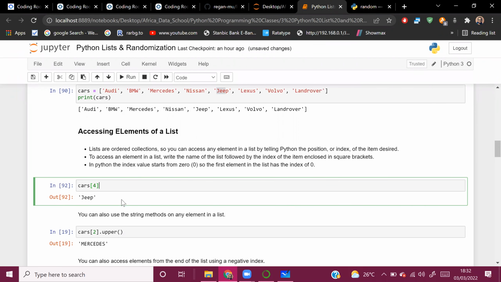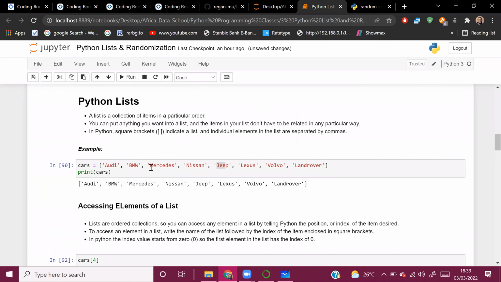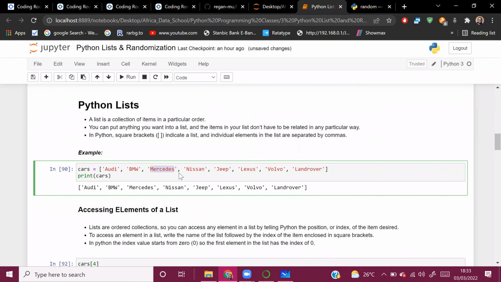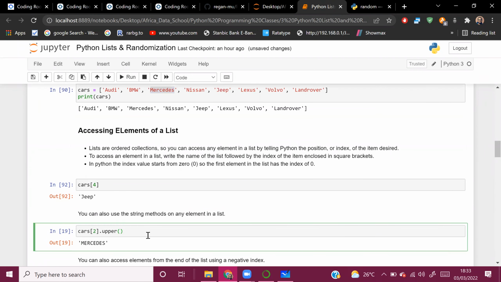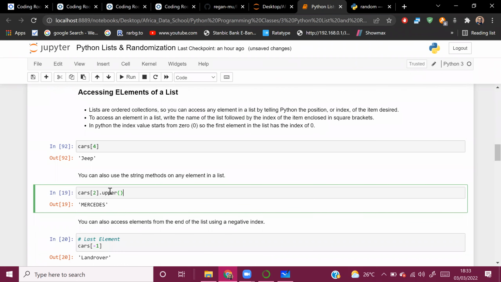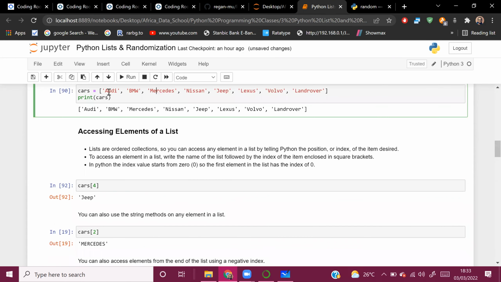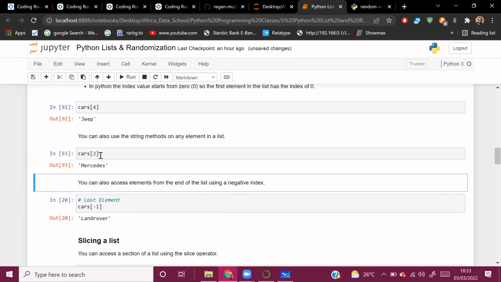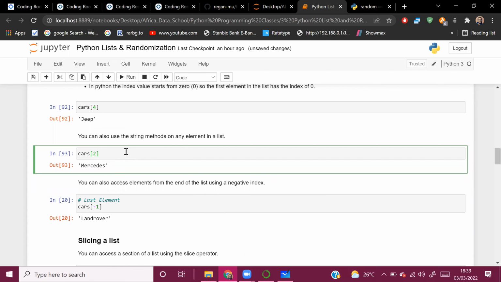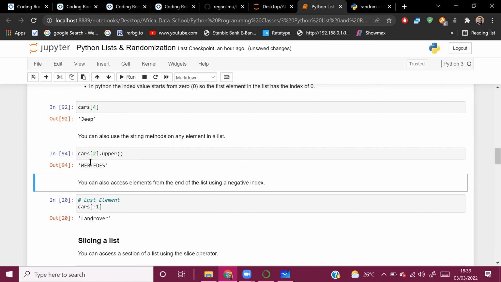You can also use string methods on the items that you've selected from the list. So if you wanted to convert the name Mercedes into uppercase, then you can use the uppercase string method. So going first to access the Mercedes value, which has the index of 2, 0, 1, 2. And that's Mercedes. So if you want to turn this into uppercase, you're going to use .upper and then convert this text to uppercase.